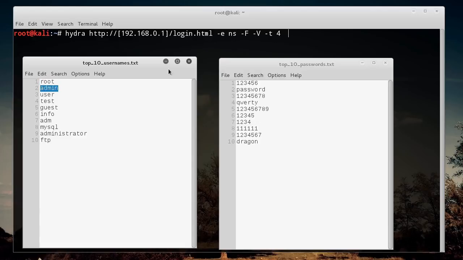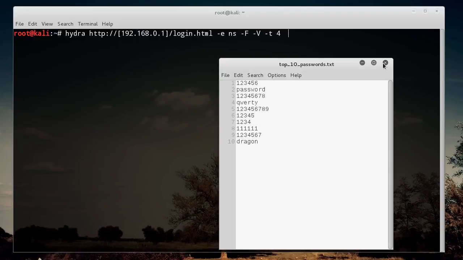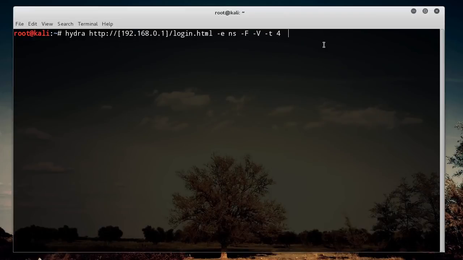This one's going to try all the combinations plus admin plus blank for the password. So it just gives you some more options. And by the way, even my router, the username and password are both the same, user, and I see admin a lot, so this flag is actually really helpful.